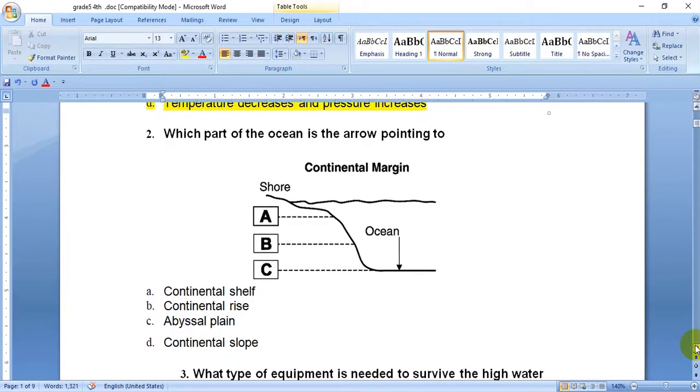Which part of the ocean is the arrow pointing to? This arrow, we have to know which part it is pointing to. This one is the continental shelf, or the continental rise, or the basal plain, or the continental slope. So let's revise them together and then we will figure out what this part is.